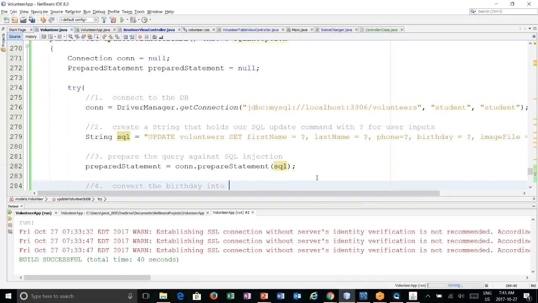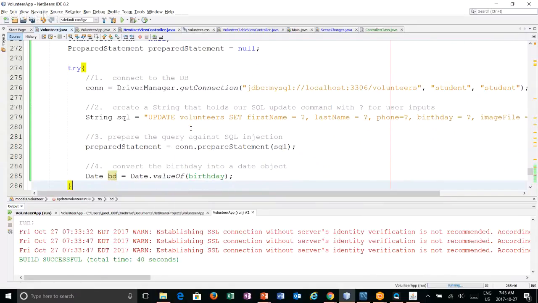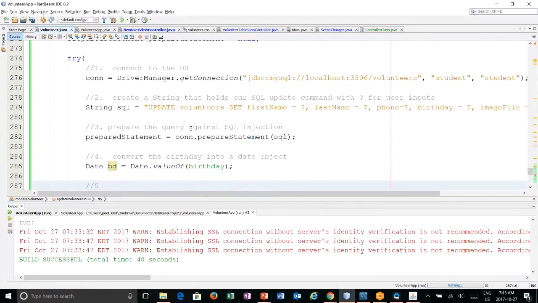convert the birthday into a date object. Very similar to the insert. The difference here is we're going to say update instead of insert into, right? So we're going to say date. I'll call it birthday equals in step 5 into parameters.